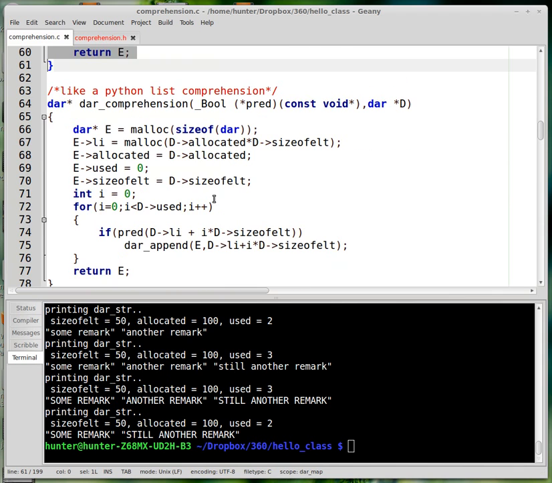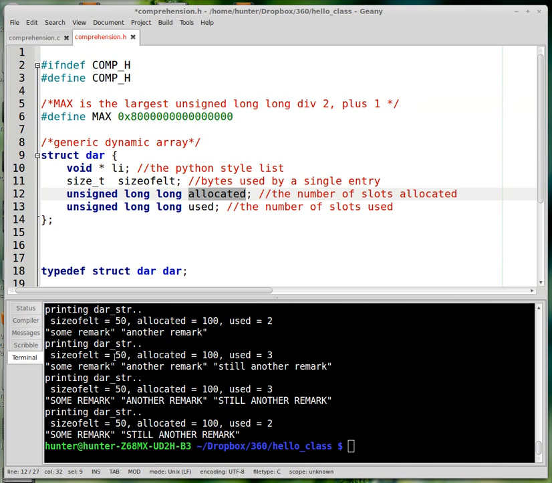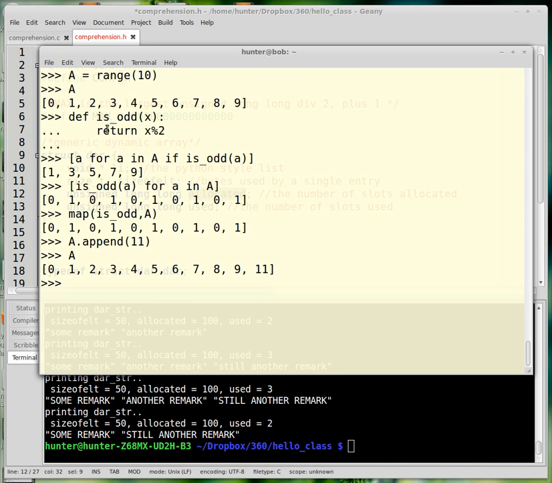And so here's how I do list comprehension. It's a lot like the map function, except the prototype for the function pointer that gets passed in returns true or false. It's just like when I did the list comprehension in Python, we call a function that returns either true or false. Sometimes we call that a predicate.